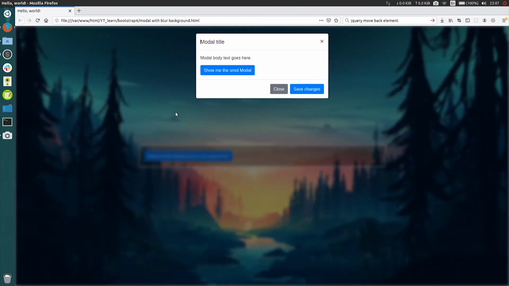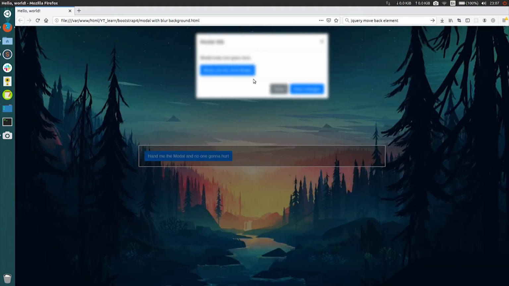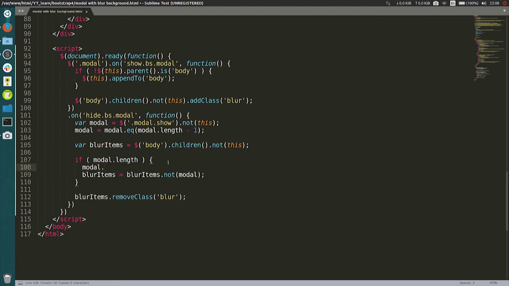Okay, so we have the small one, and close. Okay. Oh, I was wrong, sorry. So what happened is the modal is the only one that has blur, and the rest of it is non blur. So we have a reverse logic. If modal length, then modal remove class blur, and or else the blur item remove class blur.